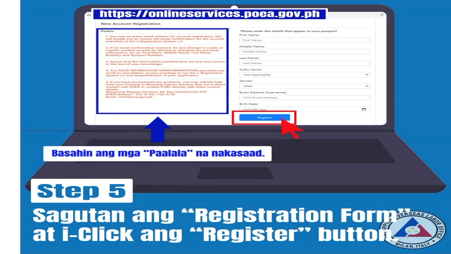So, use only an active email address for account registration. This will enable you to receive the email confirmation for the account activation in the e-registration system. If no email confirmation received, do not attempt to create or register another account by altering or changing the personal information like the first name, middle name, last name, birthday, and passport number. Ensure that the information provided here are true and correct to the best of your knowledge.